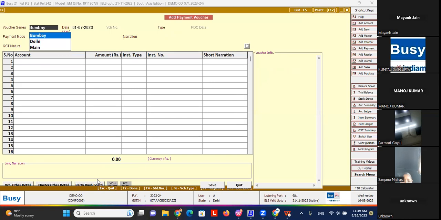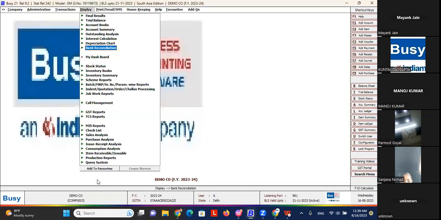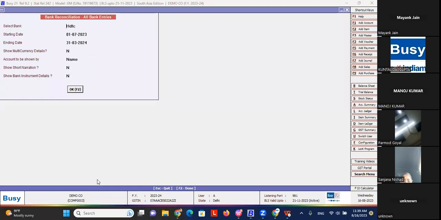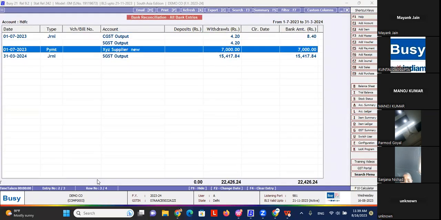Now you have done these payment entries. If you go to display bank reconciliation, show all entries, you will get the payment entries. Now, what happened? Let's say you got a check on 1st of July, but you dropped the check on 2nd of July, and it got cleared in the bank on 6th of July.